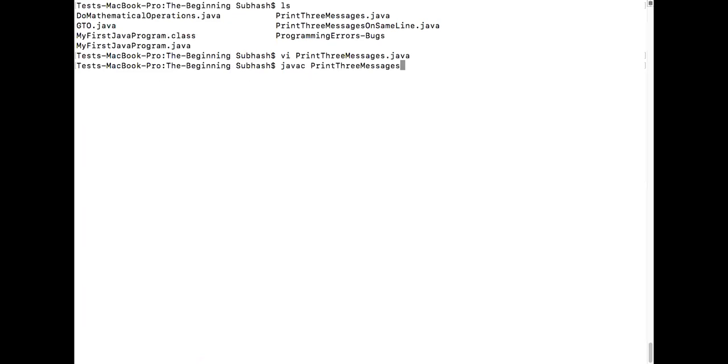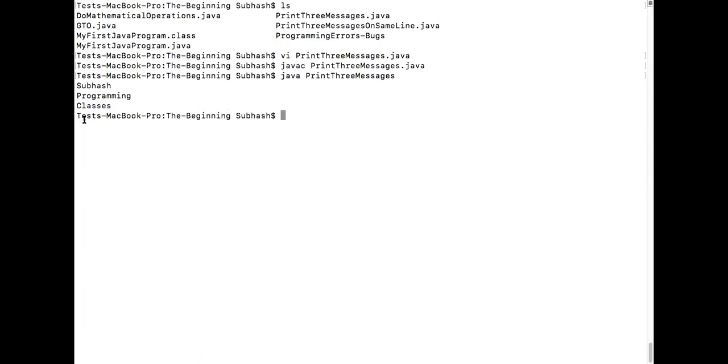javac PrintThreeMessages.java, correct? All right, I'm pressing the enter key and running this code. So what will I get? See here: Subhash, Programming, Classes, one below the other. The ln says that after printing Subhash, go to the new line. Is that okay, guys? I'm giving different versions of println. Cool.